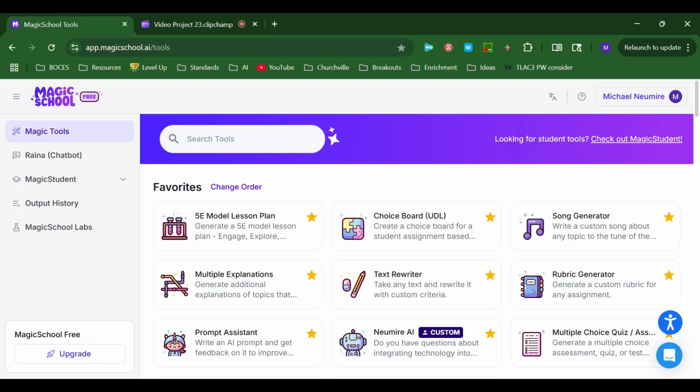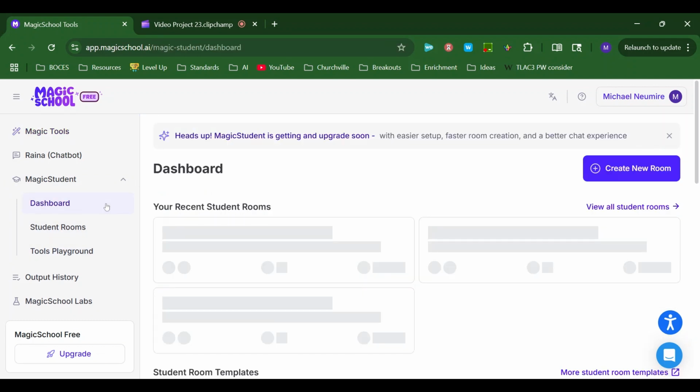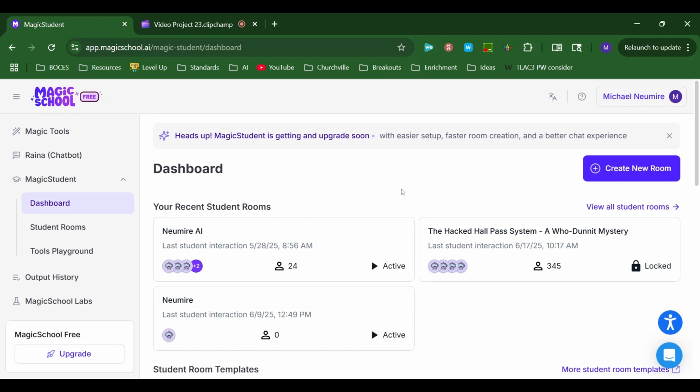In order to create a room and explore tools for students to use in Magic School, you'll navigate to the left-hand menu and find the tab called Magic Student. You'll notice that there's a drop-down for that tab, and you have three options that show up: the dashboard, student rooms, and tools playground. The dashboard is a collection of helpful information.